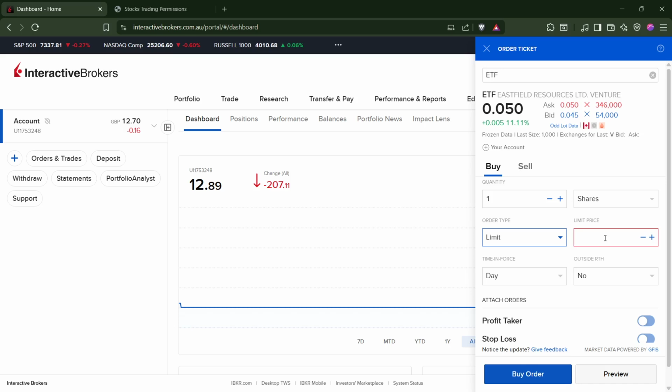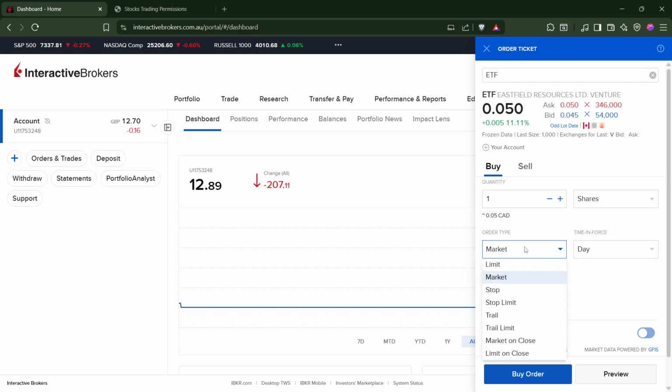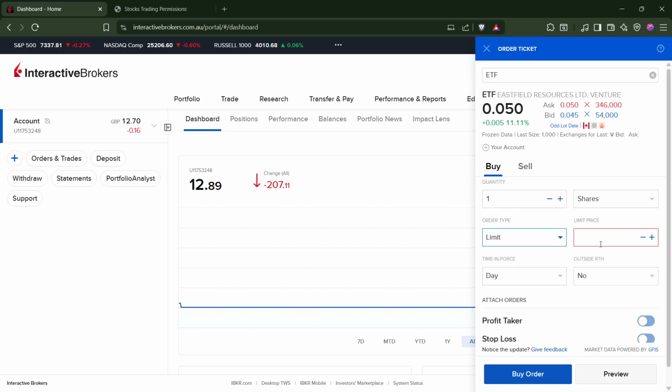Next, select your order type from the dropdown. For popular ETFs, a market order executes immediately at the current price. If you want to set a maximum buy price, choose limit and enter your limit price.